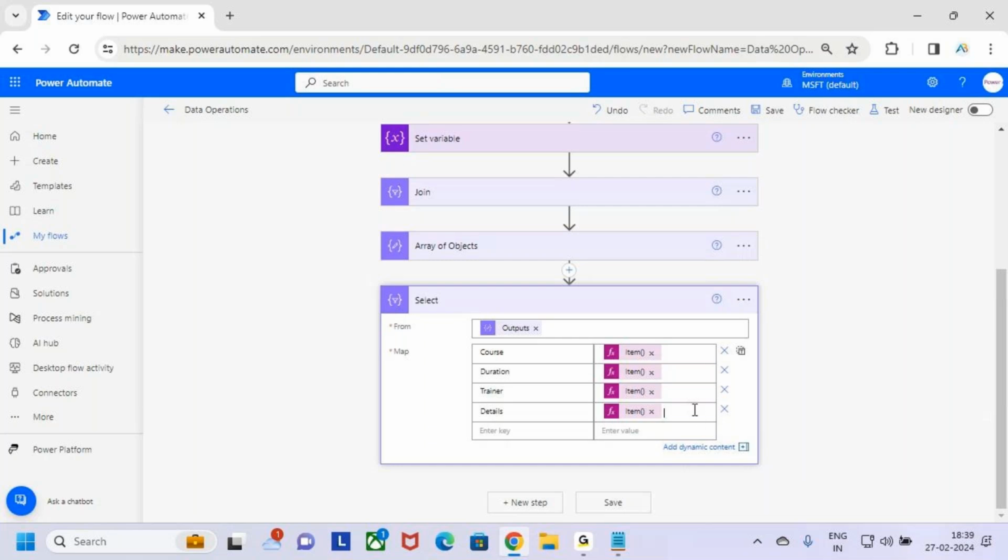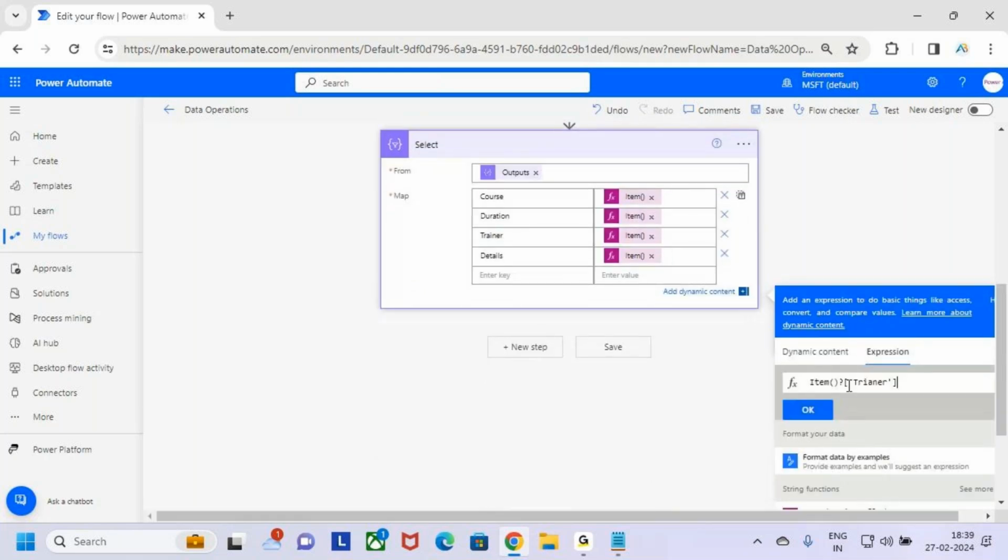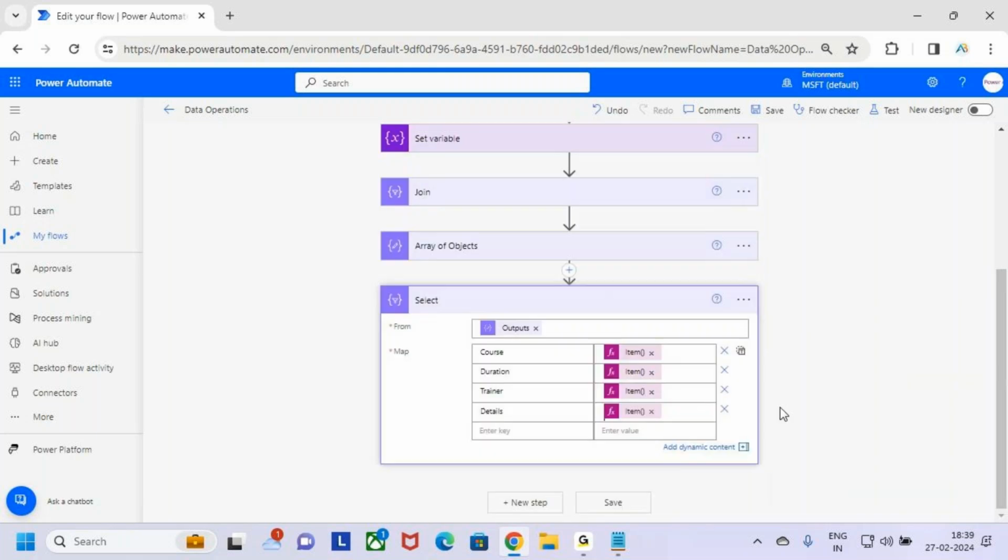Click on update. Now select this. Now give some space. Go to the expression again. Just copy and paste the same function. Now I think here we are making some mistake, a spelling mistake. Trainer. Click on update.